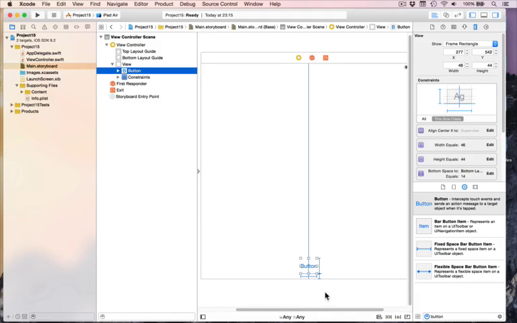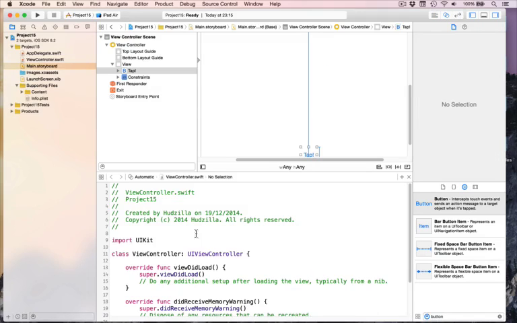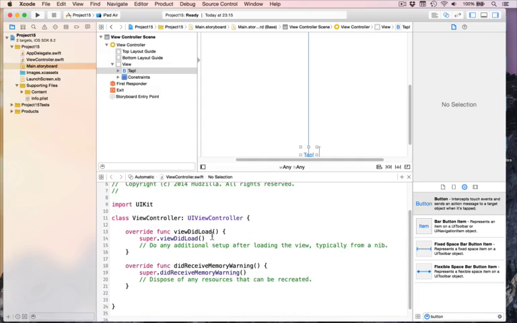That's it for auto layout. And so what we have to do now is hook in a title for the button, better than just button. So let's use tap. Boom. Switch to the assistant editor so you can see the code for this. And we want to create an action for this.